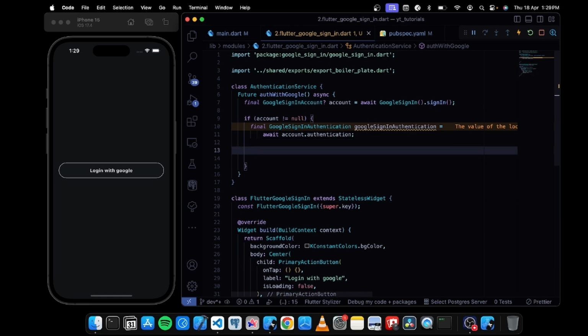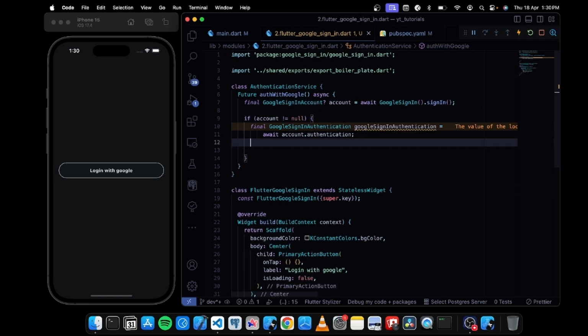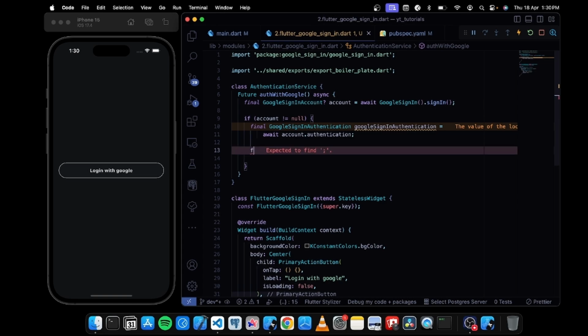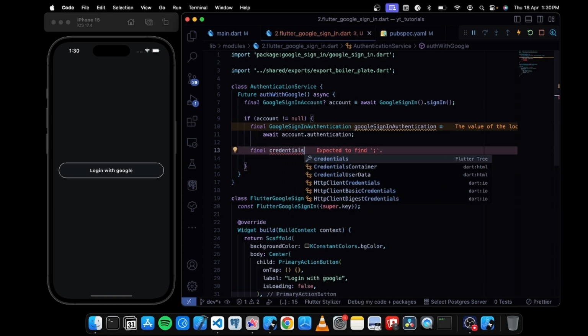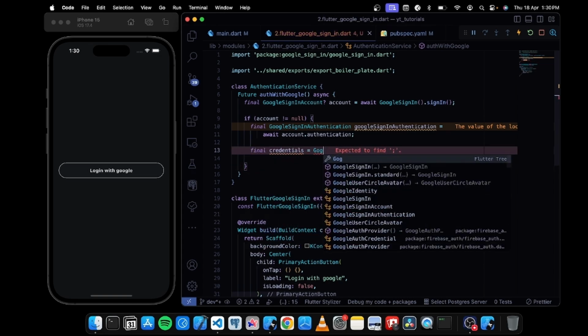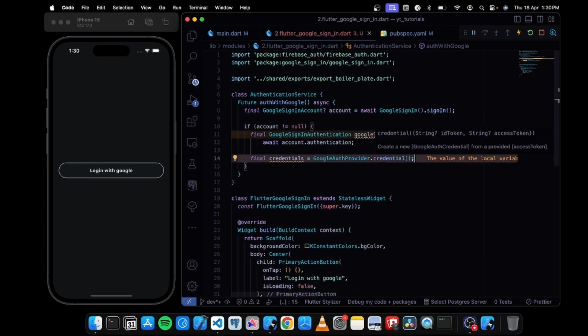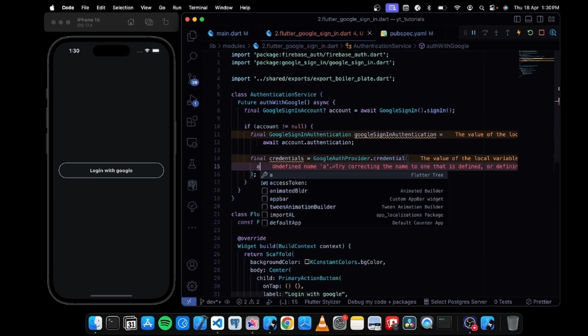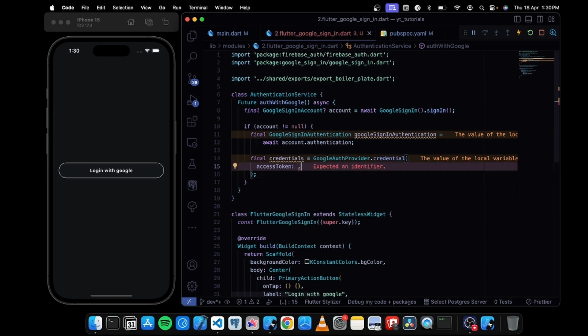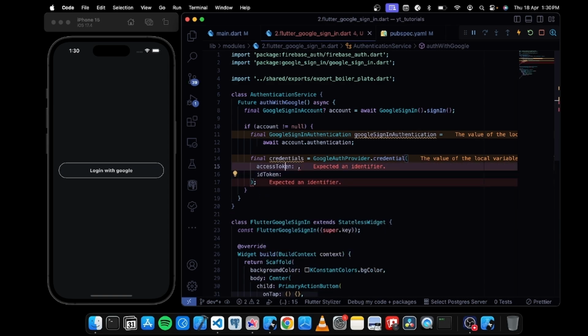Now let's say we have got a non-nullable account, and once we have done this, the next step that I'll do is get some credentials. I'll simply create a new variable of credentials, and this will be equal to GoogleAuthProvider. I can get the credentials from this. I have to provide a credential, and for credential I have to provide some access token, and after that I also have to provide an ID token, and we'll be using the Google Sign-In authentication to get the tokens.